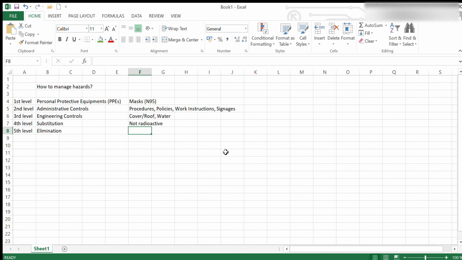So that's a definite approach, definitely a good approach in handling hazards, and that will definitely lower the risk associated.